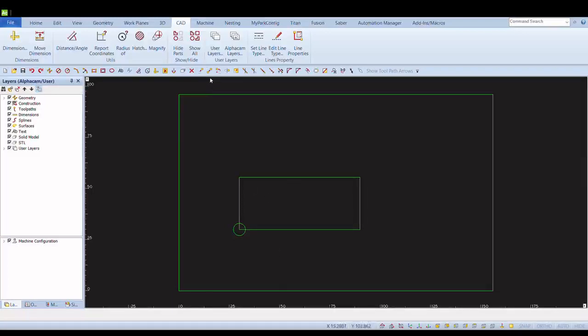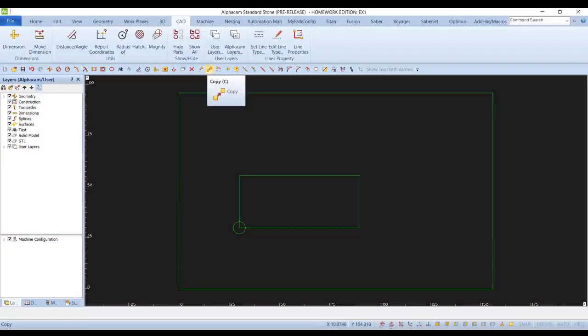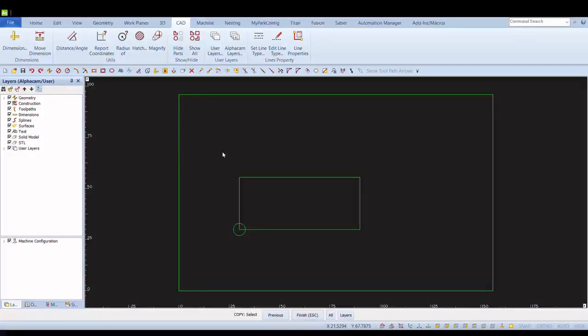The copy command is located on the common toolbar right here. You will also notice by clicking the copy command it shows a tooltip, anything in parentheses is a keyboard shortcut. We could also use the letter C on our keyboard to get the copy command active. To start, we're going to click the circle that we're going to copy. It's highlighted blue to signify that it is selected. Now we can either click finish, hit escape on our keyboard as noted in the parentheses, or right click with your mouse.